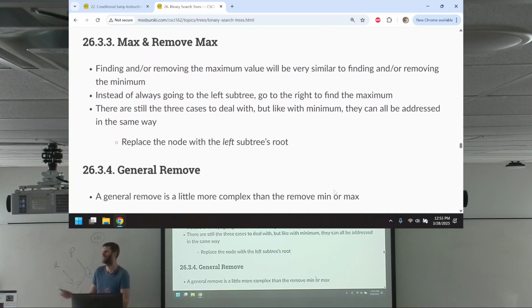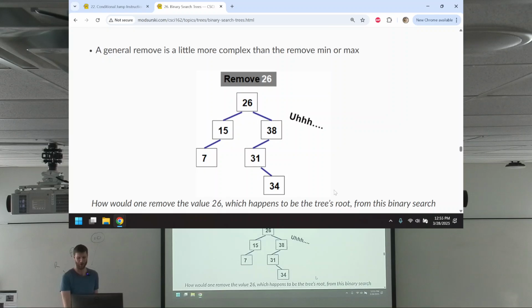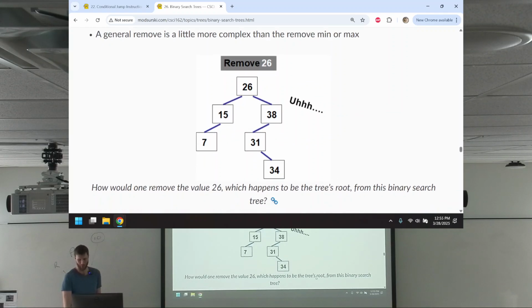And then max, the same thing, except instead of going left, we go right. And then instead of it having a right subtree, we have a left subtree. You just inverse everything, should be fine. What about a general remove? Remove the number 26 from this tree.